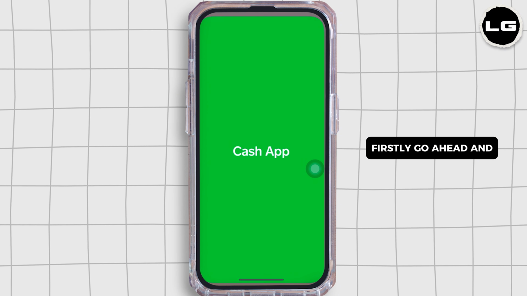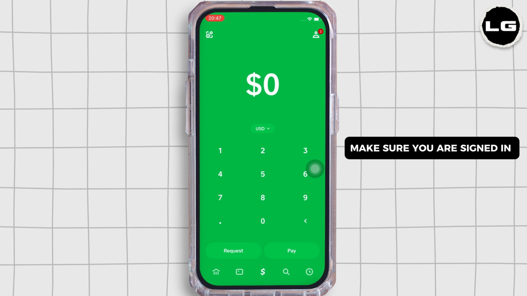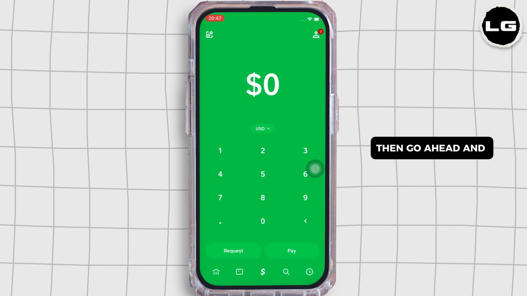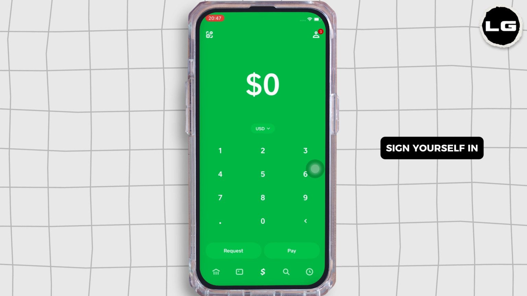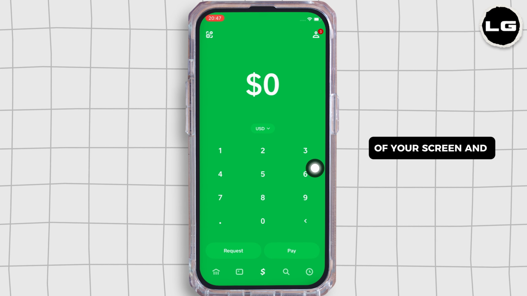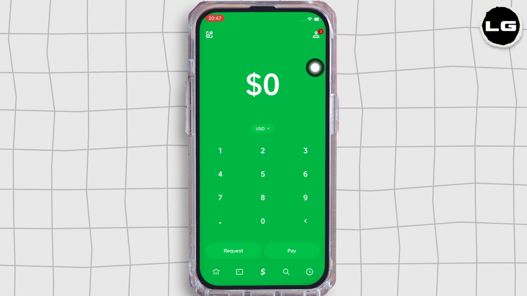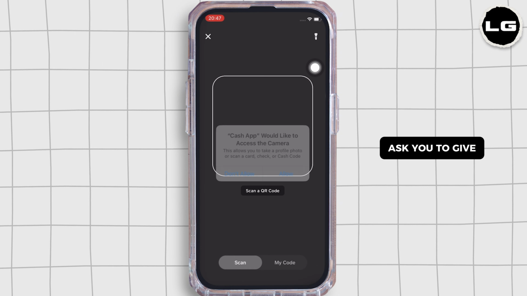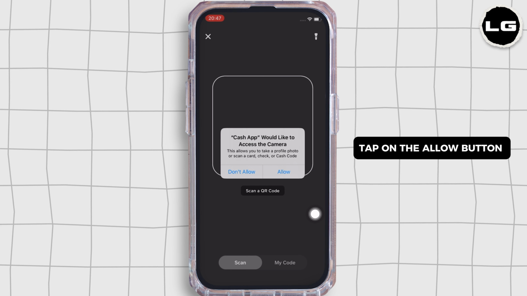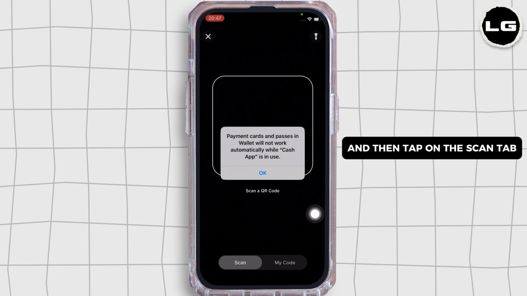Firstly, go ahead and open the Cash App application on your device. Make sure you are signed in, and if not, then go ahead and sign yourself in. Once signed in, tap on the top left of your screen and you will see the scanner option. Cash App will then ask you to give access to camera, so go ahead and tap on the Allow button and then tap on the Scan tab.